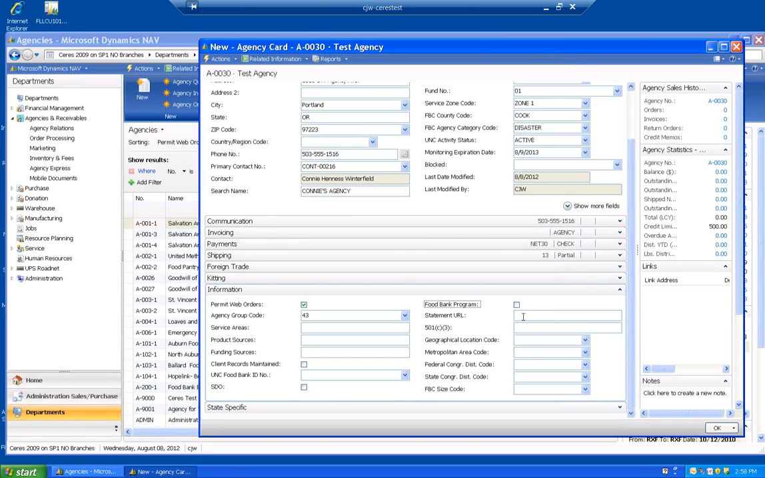Statement URL. This is a field that's for Agency Express and is only needed if you're using Agency Express, and statements are going to be sent to the web, and there's a lot of information that has to be put in place before you can actually set that up. So we would not need to fill this in unless you're doing that and have everything set up to use a statement URL. 501c3, like the parent agency, if you have 501c3 on the parent agency card, it should flow here, but you can update it if the agency has a different value. You can just update it in the field once you're on the agency card.